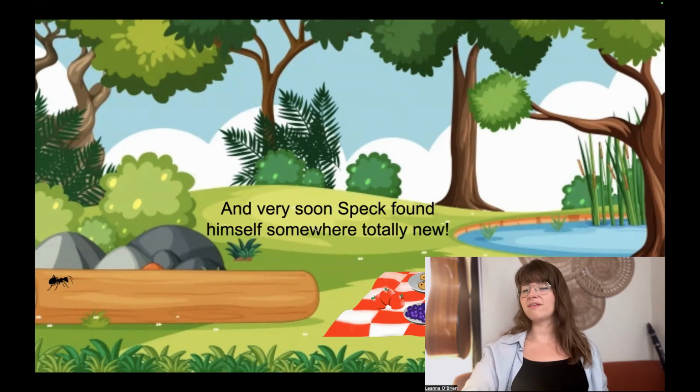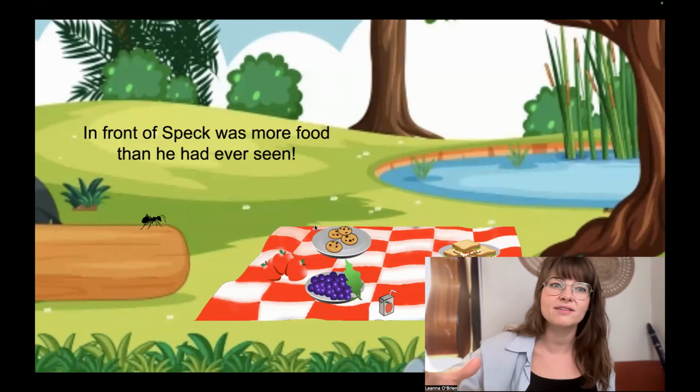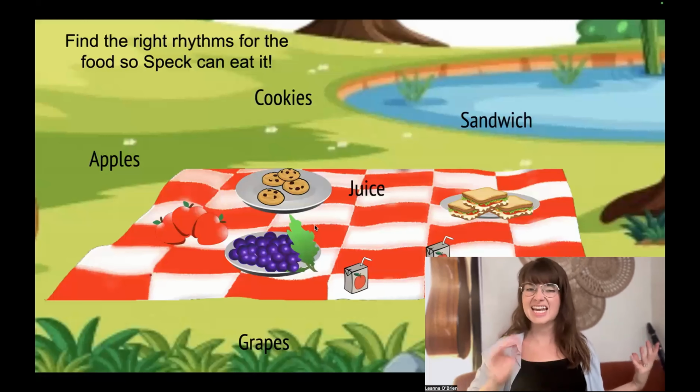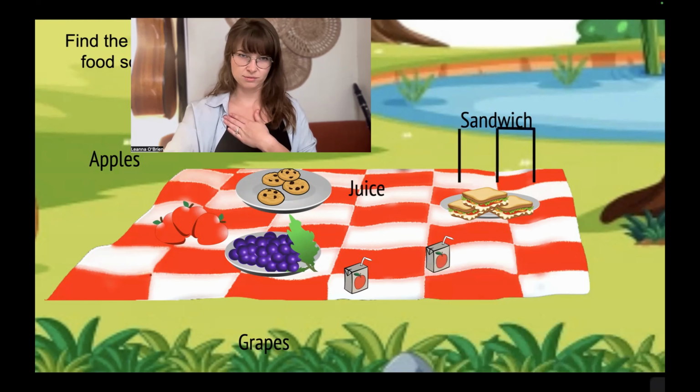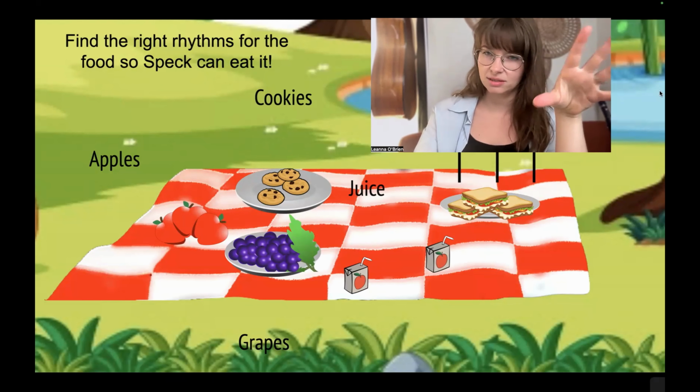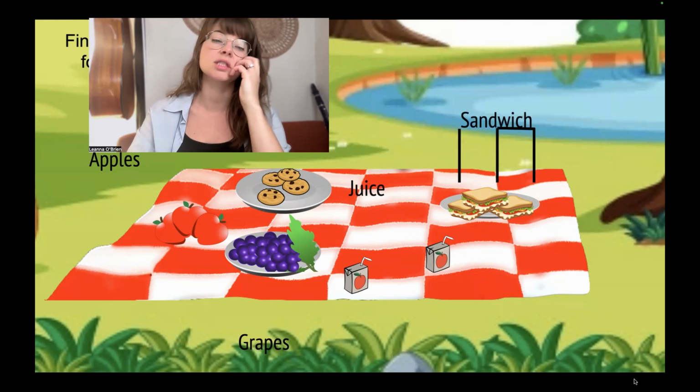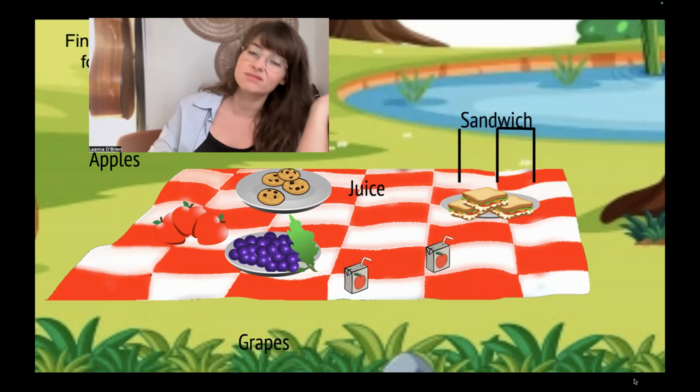Very soon, Speck found himself somewhere new, and in front of Speck was more food than he had ever seen. All right, and what you're going to do is you're going to have Speck eat all of this food. He's going to have a wild stomach ache. Just be prepared for that. Be prepared to talk to your students about what would happen if you ate all of this food, right?